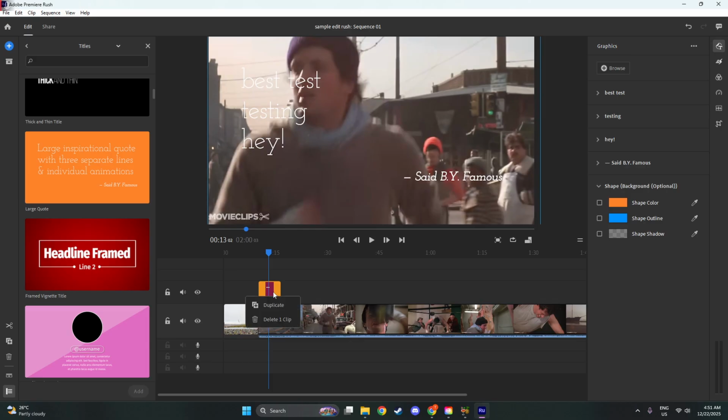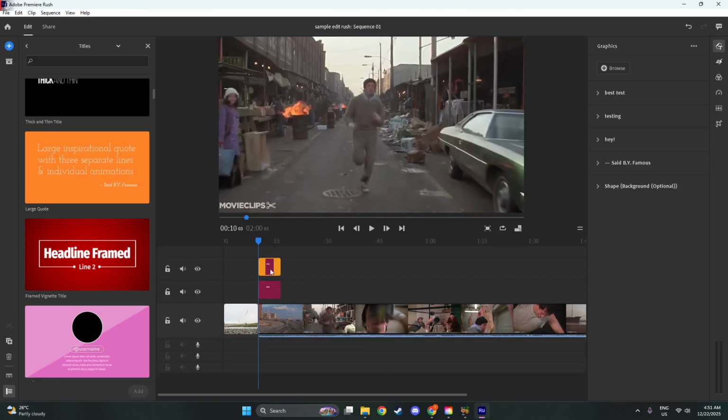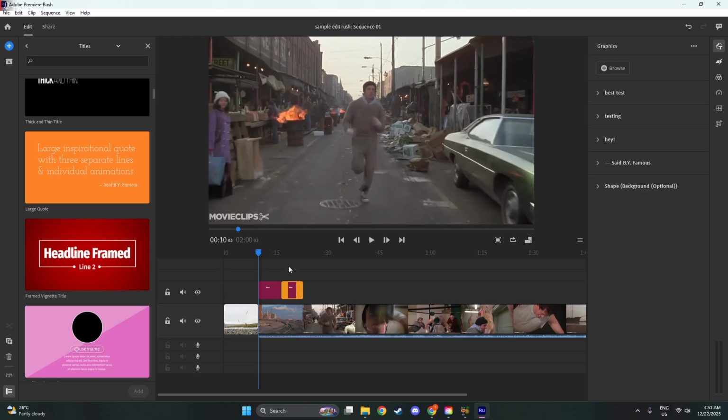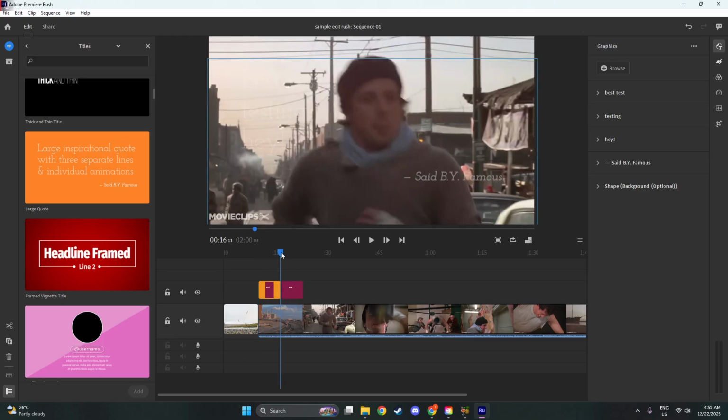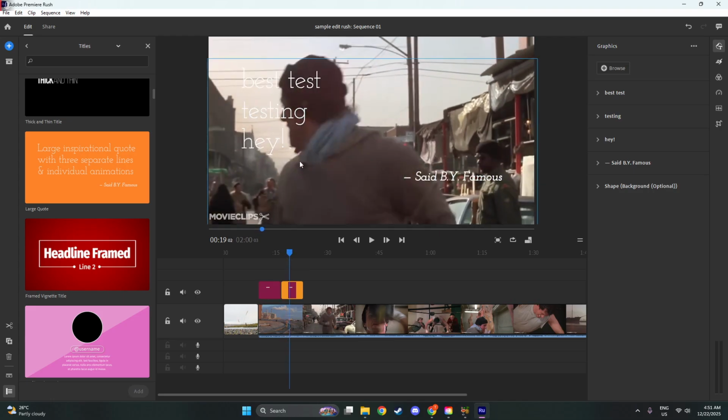With these simple steps, adding a title, positioning it at the bottom, extending it to match speech, splitting for each new line, repeating through the edit, and keeping formatting consistent, you'll have clear professional captions in Premiere Rush.